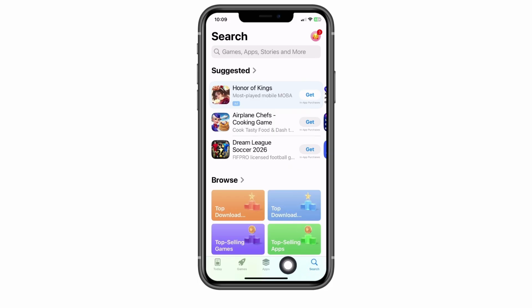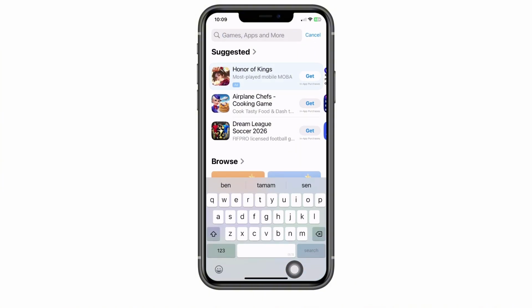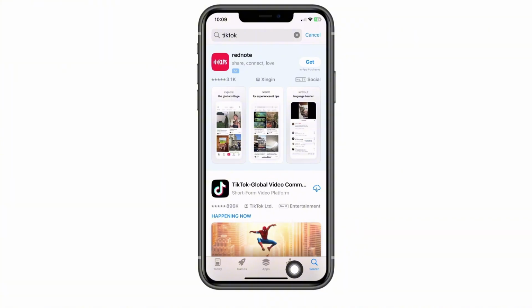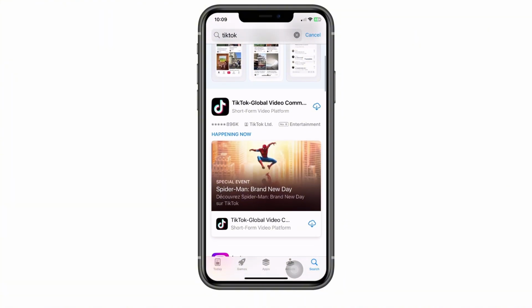Tap on it. Now use the search bar at the top. Now go ahead and type down TikTok. All right. And once done, tap on search right here. Wait for it to load. Once it loads, TikTok will be available.